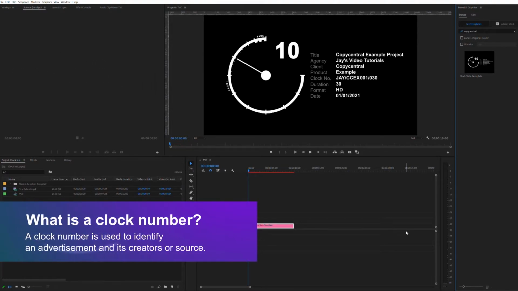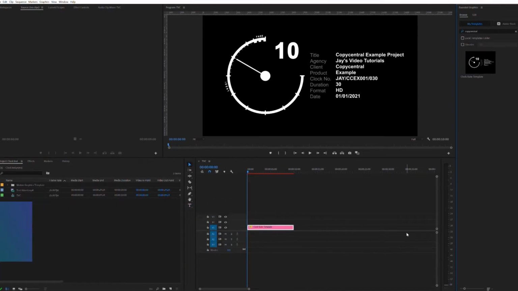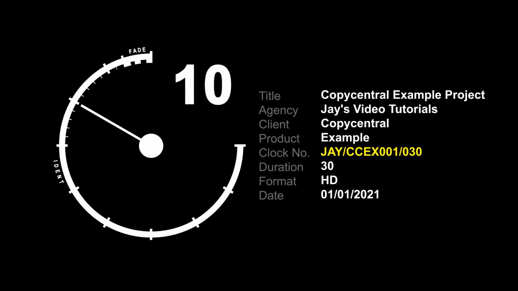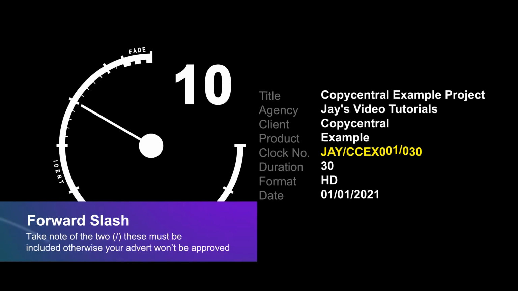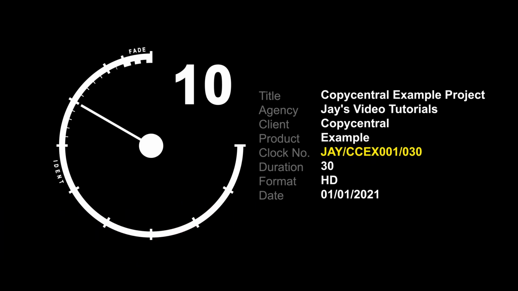So a clock number is used to identify an advert and its creators or source. The clock number is your unique identifying tag for each ad you create, and it basically features 15 characters linking to different areas of your ad. So here's an example of a clock number I've made. Let's break down what the 15 characters stand for and where I got them from.